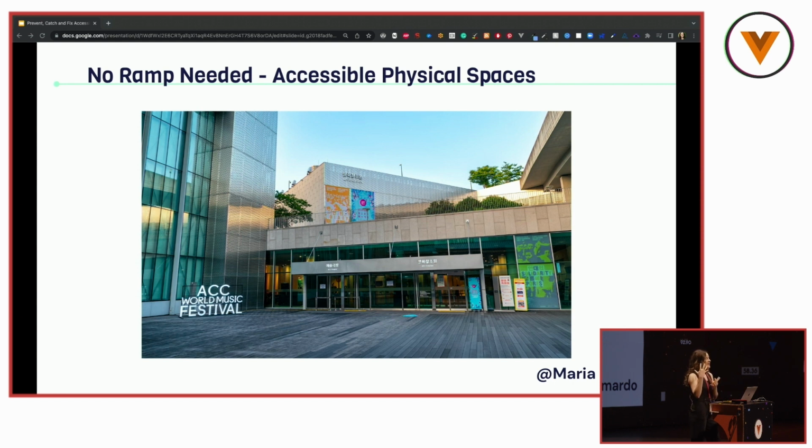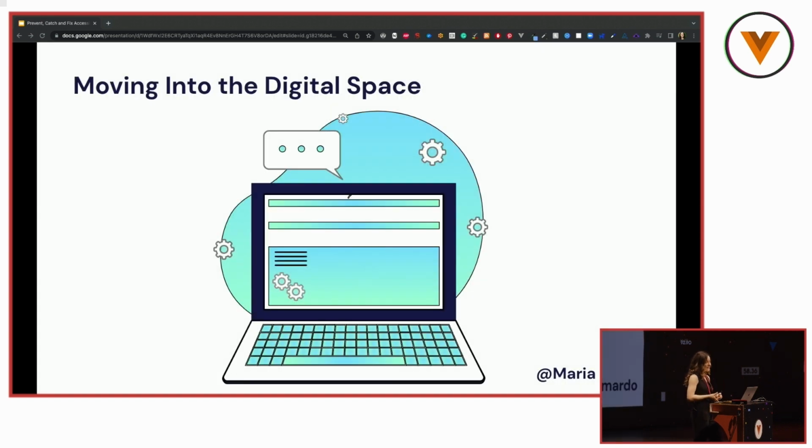So think about this example in physical spaces and how we can navigate this into the digital spaces. Just like in physical spaces, we want to make sure that we're building and designing digital content to be used by as many people as possible. Just like you wouldn't build a 10-story building without an elevator, there are certain things that you have to pay attention to in your digital content so that everybody can use your content.